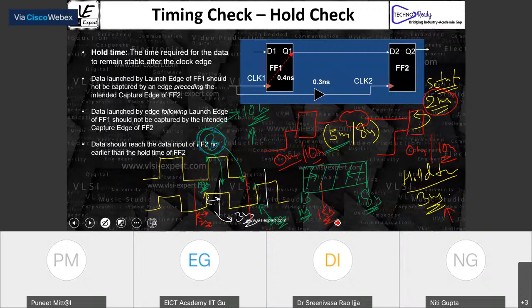What is the maximum delay? Maximum delay is 8 nanosecond. That means 10 plus 8 is 18. That means in the worst case, it will reach just here, which is 18 nanosecond. So as per this circuit, data will reach after 15 nanosecond in the best case, and in the worst case, it will reach before 18 nanosecond. So in our example, it is meeting both the conditions, setup also and hold also.